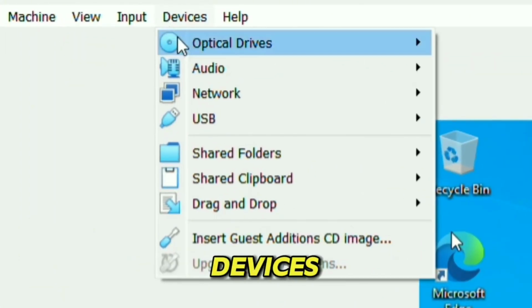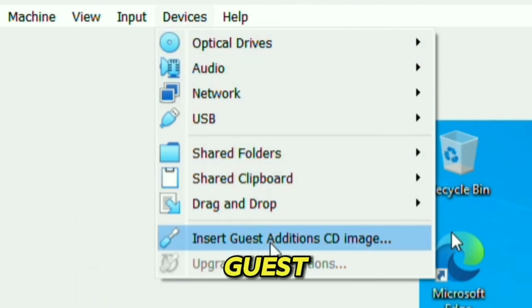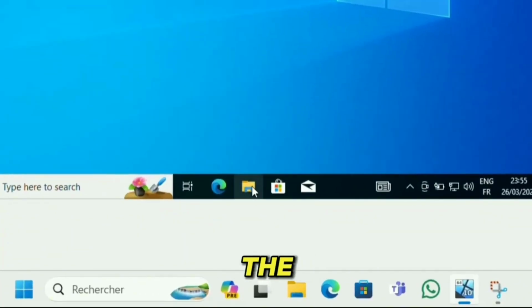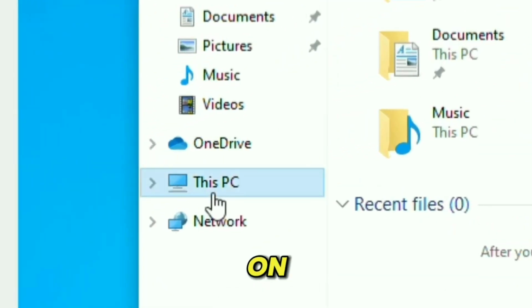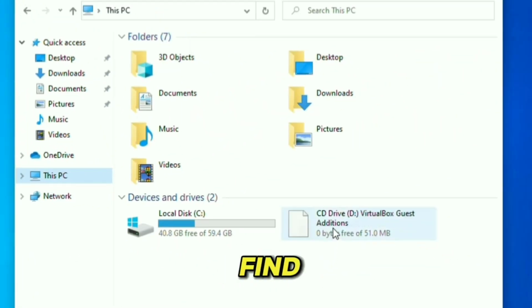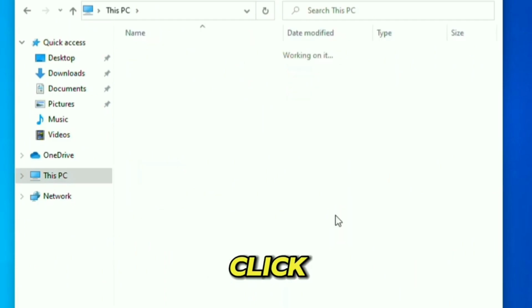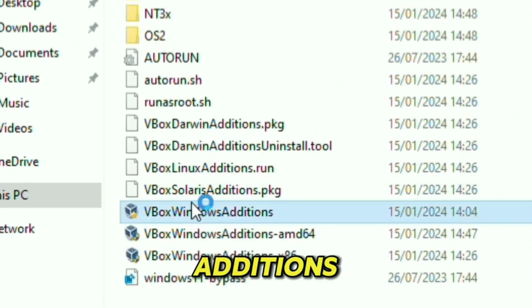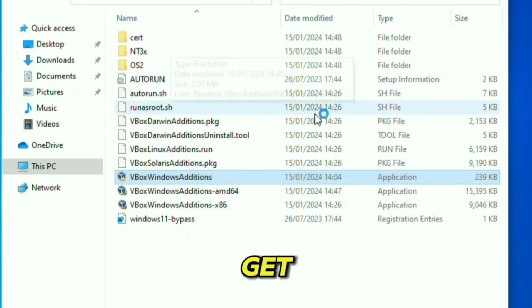You go to devices, then you click insert guest edition CD image. In the virtual machine, you're gonna open the file explorer. You're gonna click on this PC, then you're gonna find this, which you're gonna double click. Then you're gonna click on VBox Windows Editions. Click on yes, then you'll get the setup.